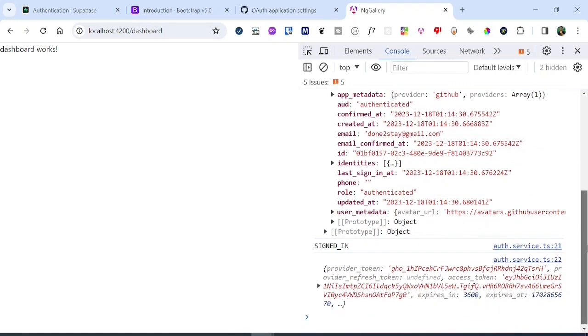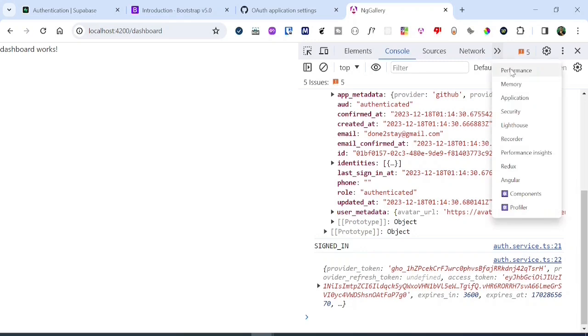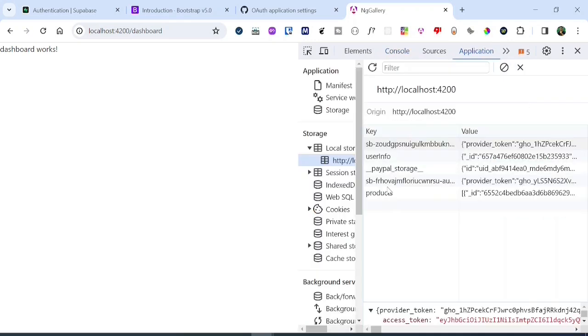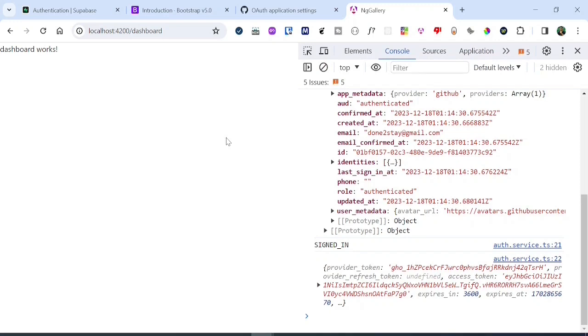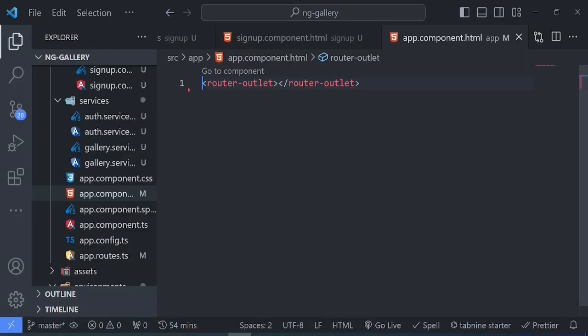And you should also take note of the status. It says it's signed in. And if you also check the application tab in our browser, you can see we have this particular key right here, and it's also persisting the data on our browser. So anytime you sign in with Supabase, that comes by default. So the final thing we want to do now is to inject some of these details into the navbar of our project. So quickly, I need to head straight to the app component's HTML file. This is where we are going to do the navbar.